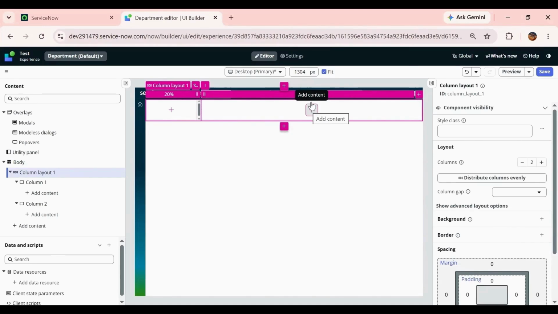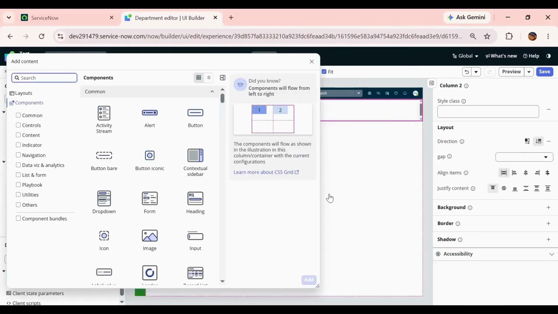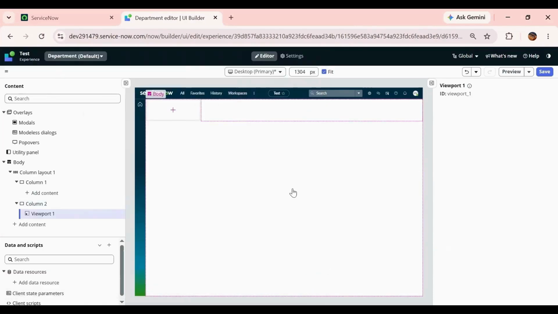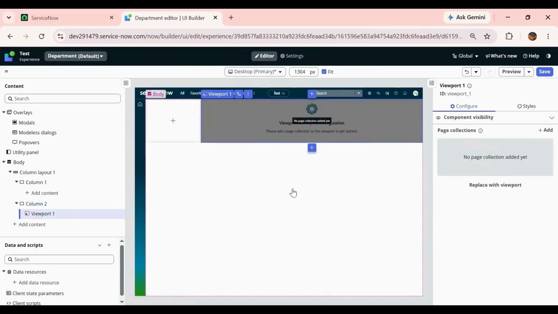Now I will click add component. The component I want to add is called viewport. So I'll search for viewport and click on add. Once you add it, you will notice a message saying that no page collection has been added yet, and you will see two options: one is page collections and another one is replace with viewport. We will talk about page collections later. For now, we will choose replace with viewport.